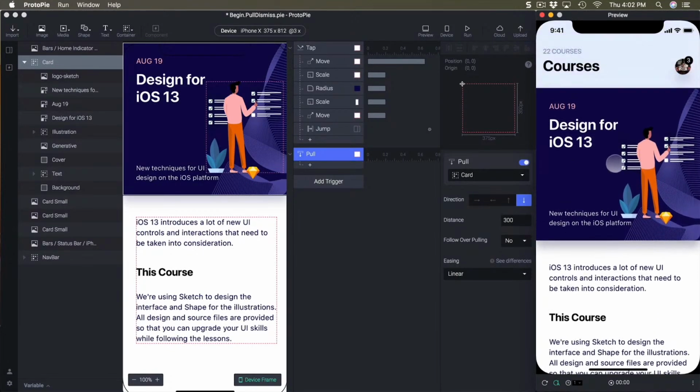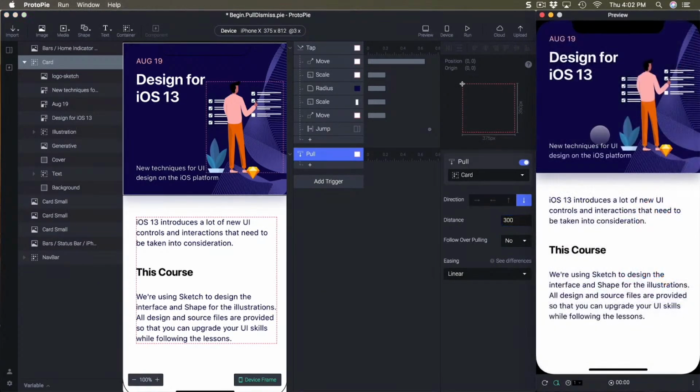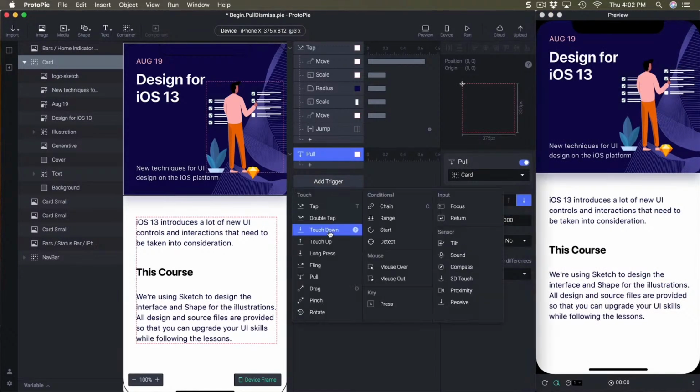But if you exceed that distance, then it's just going to stay there, and also it's going to start animating whatever you have set up right here. The other thing is, we're going to set an animation while dragging, and in order to do that, we're going to need a touchdown trigger.